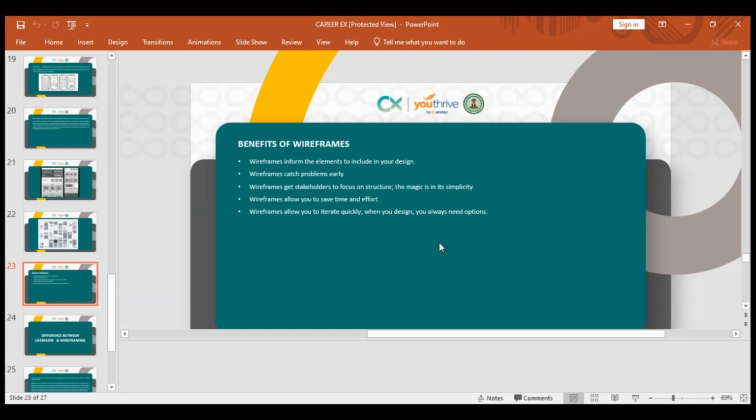So you have to do it, and then you put it out there and say, okay, I want you guys to go through this. Is it actually a good structure? Is it a good structure? Is it actually a good flow? Is it actually a nice experience? So that is the benefit of wireframe.